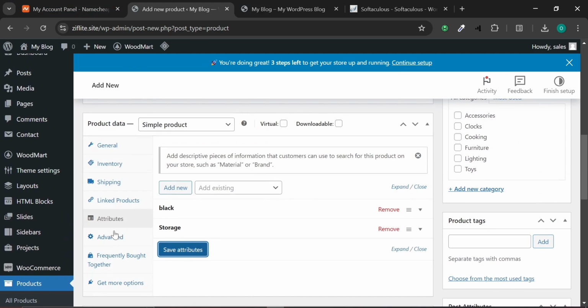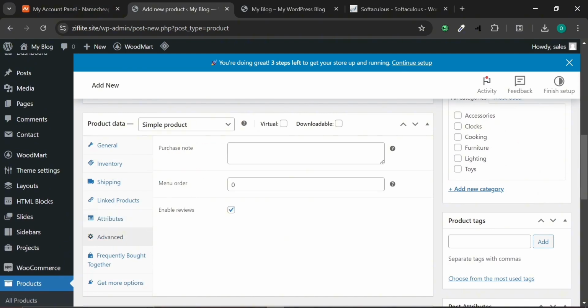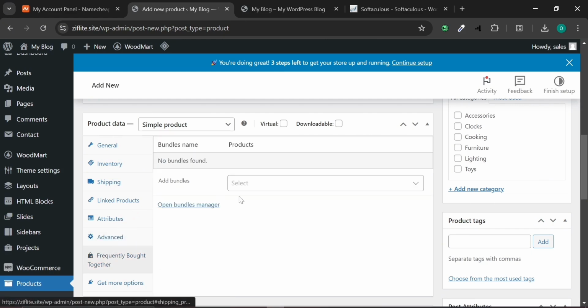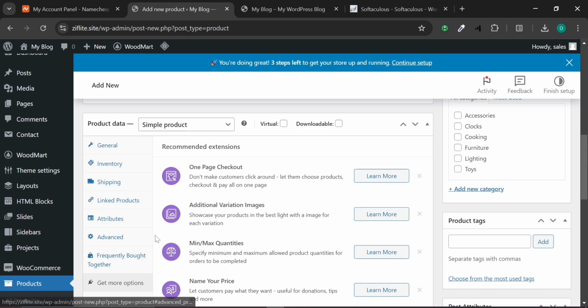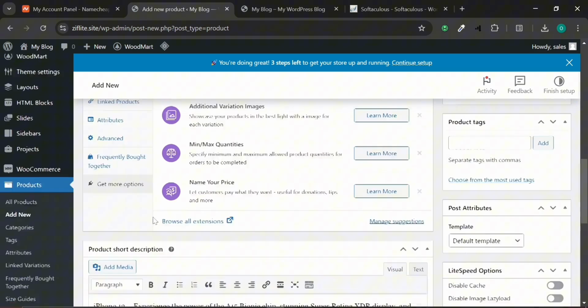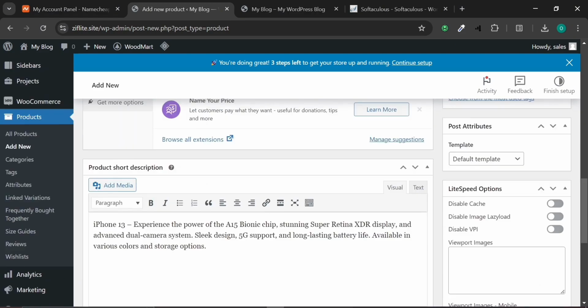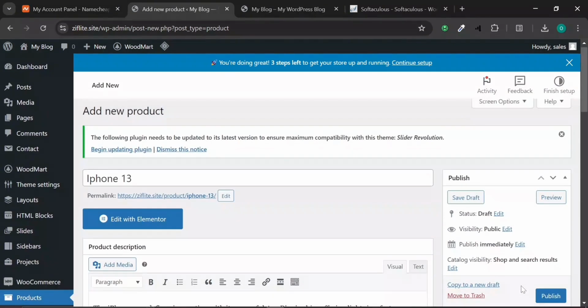So we click on advanced. Here you have your purchase notes. What do you want to tell your customer? I'm just going to leave this. Frequently bought together: what it means is probably you want to add this product to another and sell them as a bundle. Maybe an iPhone with a pouch and all of those things. You just make them a bundle. So get more options. Just leave this. All right. So that's it. It's basic, simple. There's no big deal here.